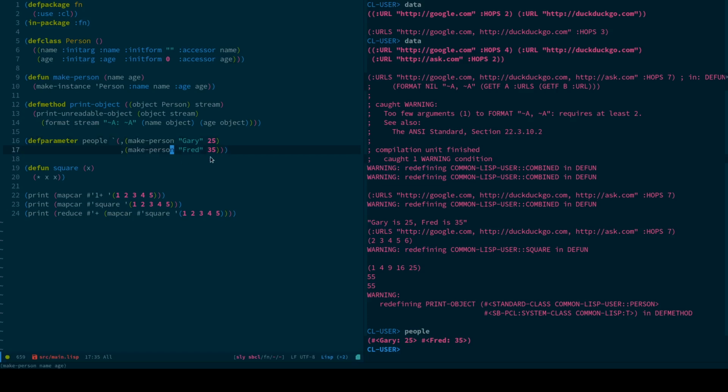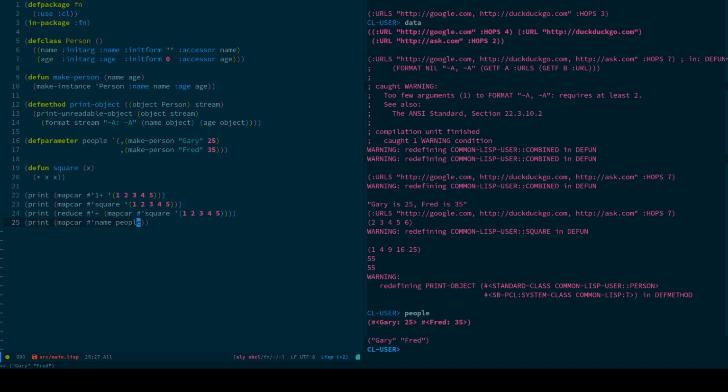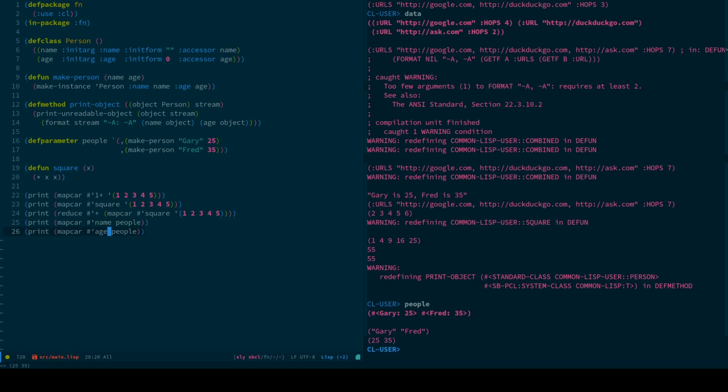So all we are going to do here is we are going to use mapcar, we're just going to get the list of names. So here we get Fred, we use the age, we get 25 and 35. So we can easily plug CLOS into this, as long as we are, again, using the right form here.